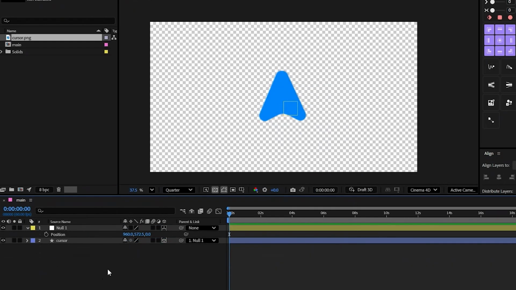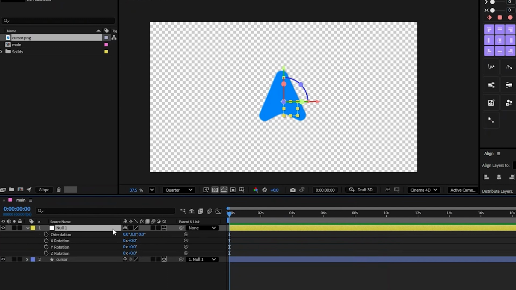Now another thing we can do is create a top and bottom for this. Let's rotate this again 90. We are rotating the null this time. Okay, a bit much. Let's do about minus 75. Okay, good enough.